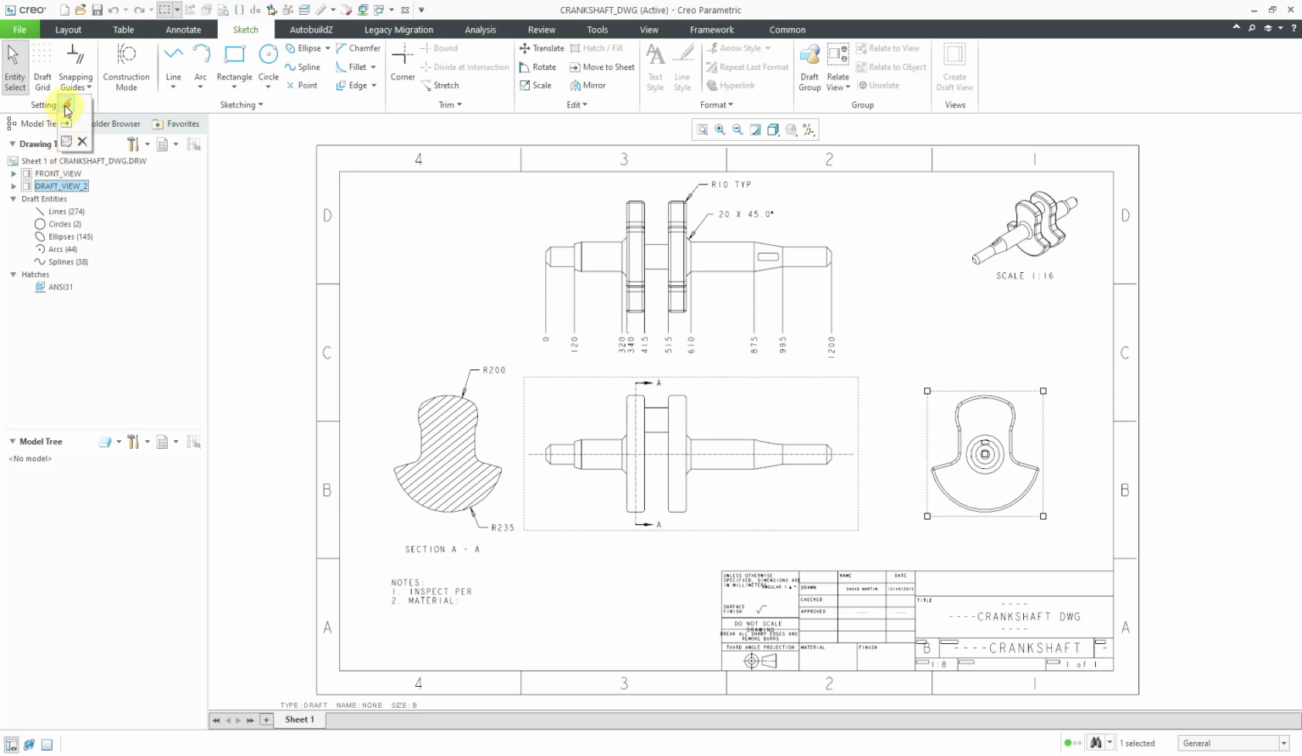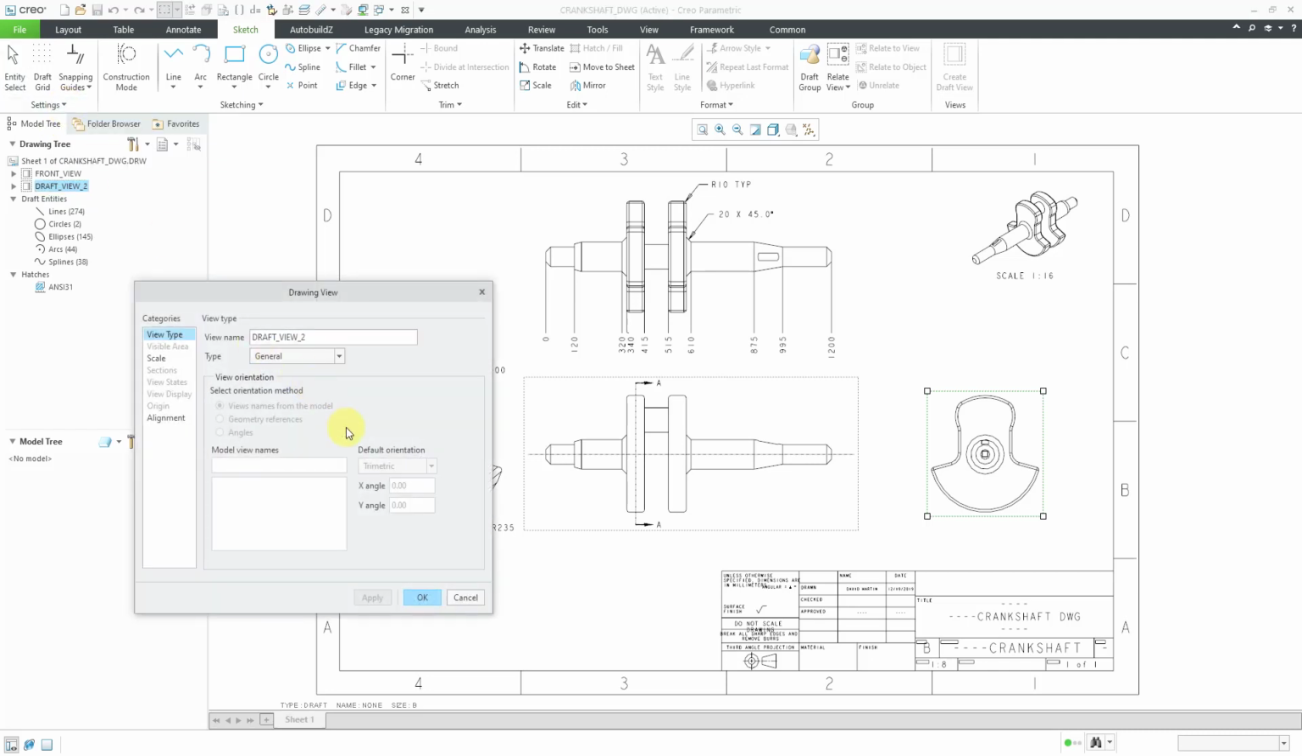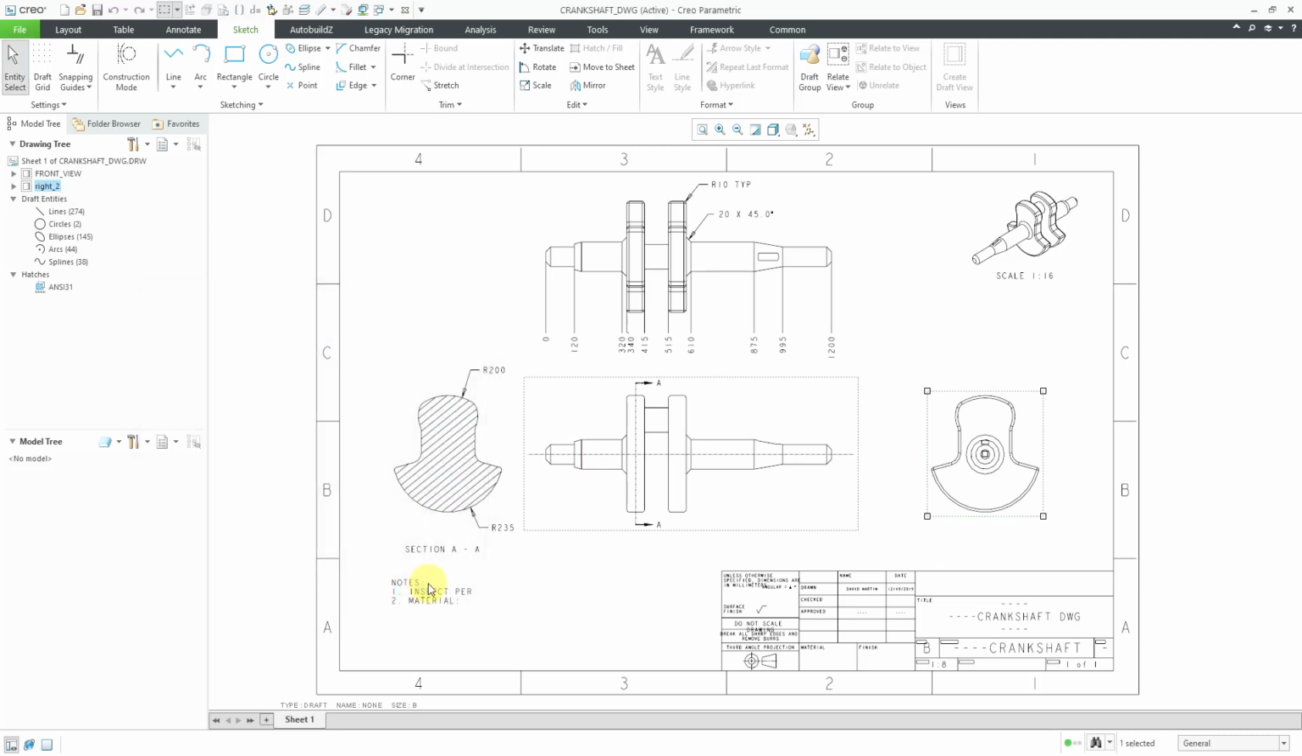Let me once again left click on it and then edit definition or change the properties. I'm going to call this my right view. But importantly, I'm going to change this from a general view to a projection view. And for the parent view, I'm going to pick that first view that I created. Here you can add some projection arrows, but I've already got some in there that were imported. And underneath alignment, we can make sure that this view is aligned to the other view if we want to. But let's uncheck that and just click the OK button.